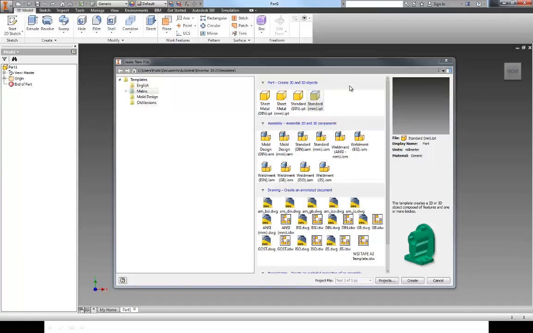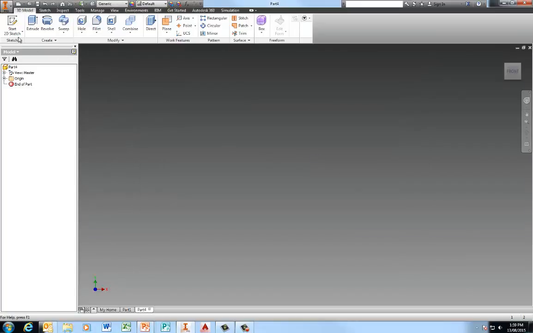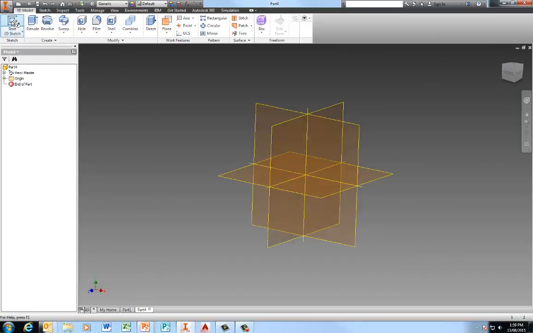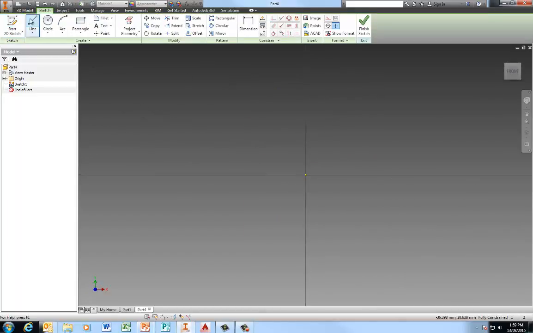We'll start by opening a new part file using the standard mm IPT template found in the metric templates folder. To create our first sketch, we will need to select one of the origin planes to create that sketch on, and then I'll use the line draw command in order to draw the lines required. I'm deliberately drawing these lines so that automatic constraints are not applied, so that we can see how the various constraints might be applied manually.